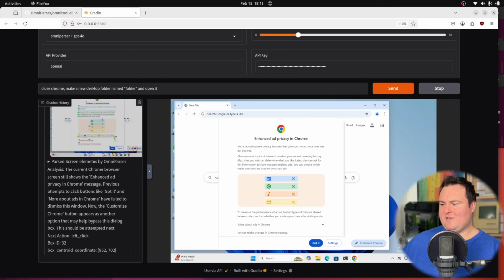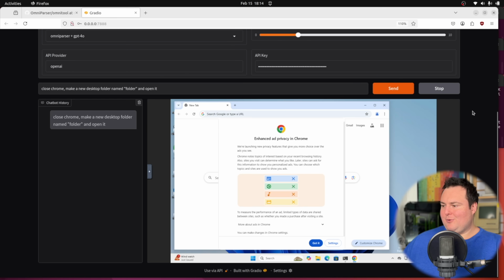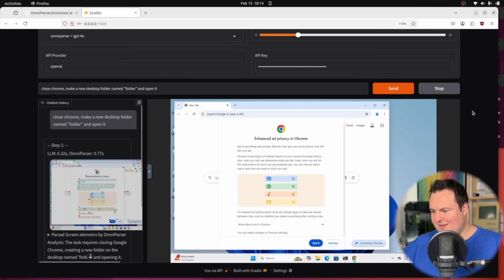All right, so we've given it a multi-turn prompt here, I suppose, if you will. I'm going to go ahead and actually clear the history, and we will send that. So we are telling it finally to close Chrome, make a new desktop folder, named folder. I know, very creative, and then open it. So we will see what it tries to do here.